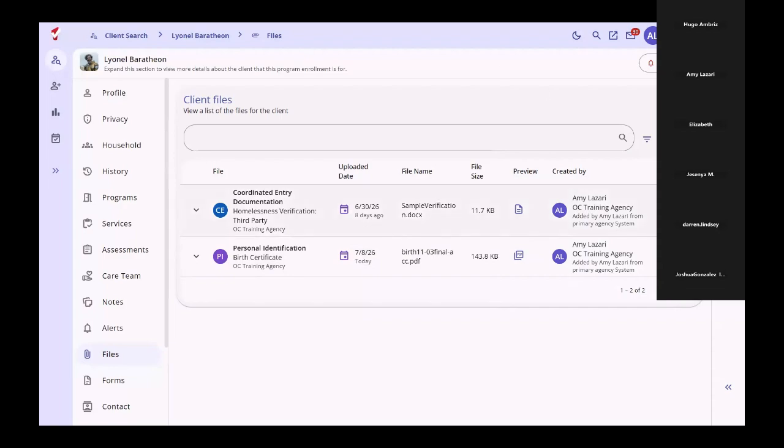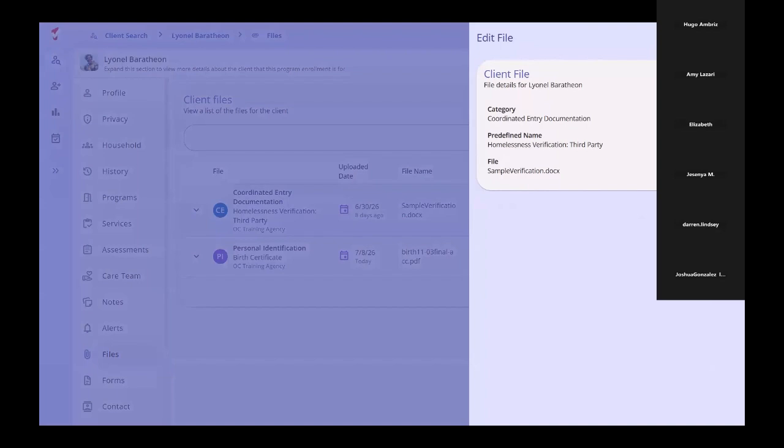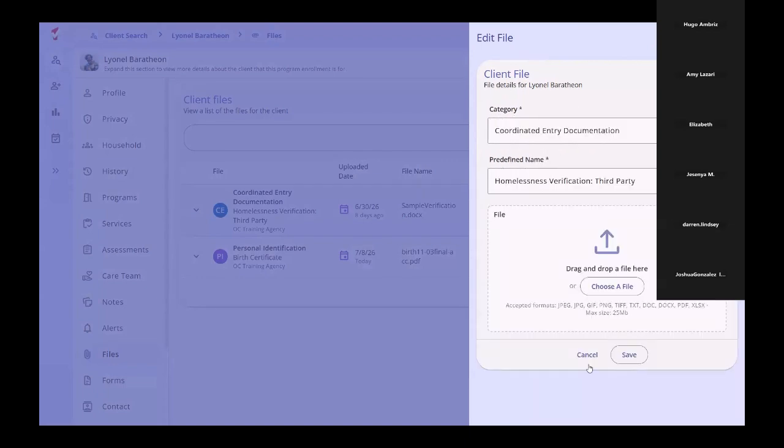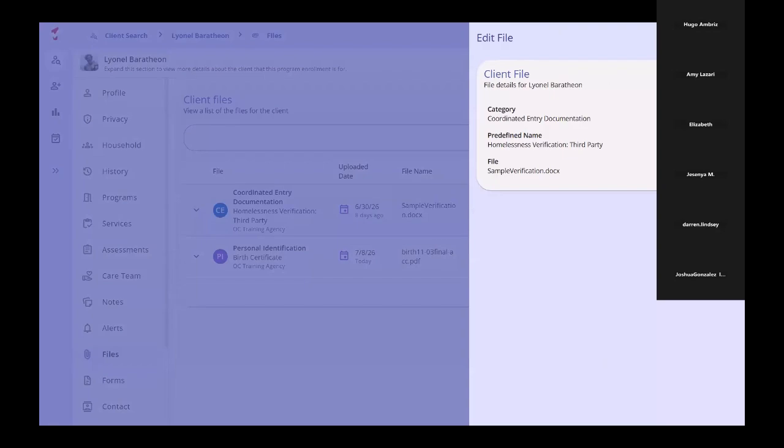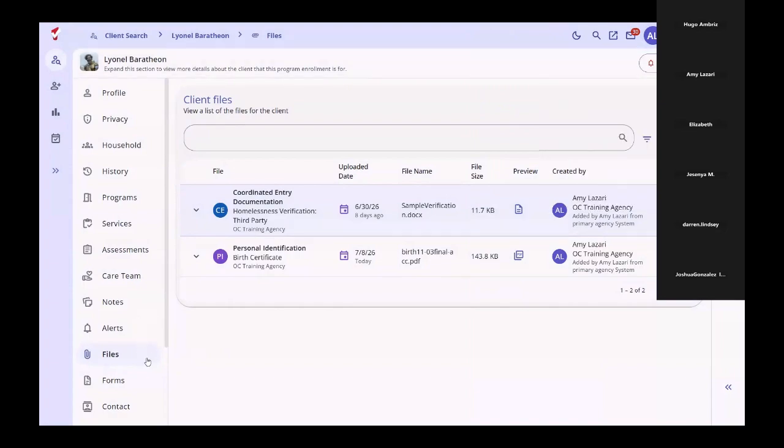So if I wanted to open up the file, I could do so here to view the options to edit or delete. As you probably already know, these options are only available to specific users. All users of any data entry level type can click the edit icon to edit the document that's already uploaded or set the file to private. However, as you probably already know, the delete functionality is available here only to agency administrators. And that concludes our demonstration of the Care Team Notes, Alerts, and Files tab.